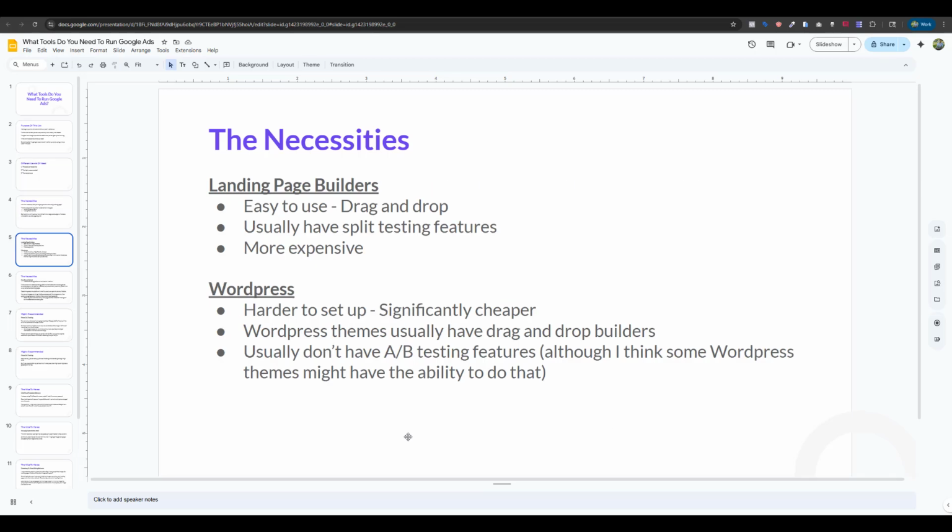Now, there's some pros and cons to each of these different approaches. When it comes to landing page builders themselves, typically they tend to be easy to use. They're drag and drop builders. I've used them for a while. They all operate the same way. They're very user friendly, and you don't need to be a tech wizard to figure it out. A lot of it's drag and drop, very easy to use.